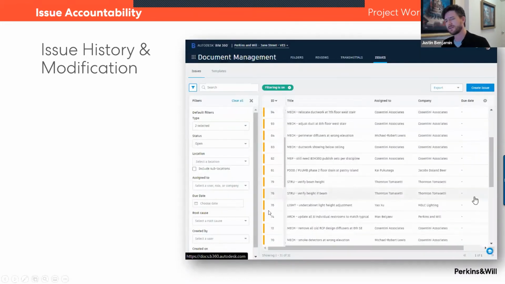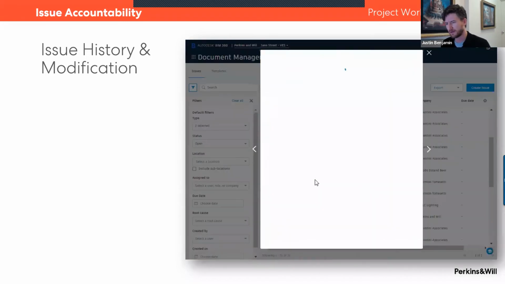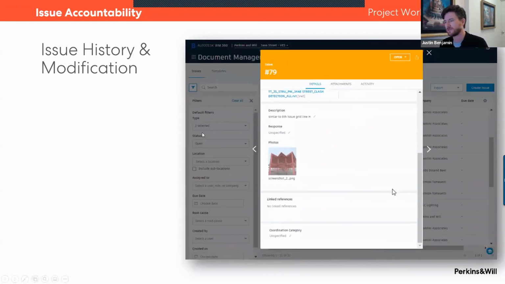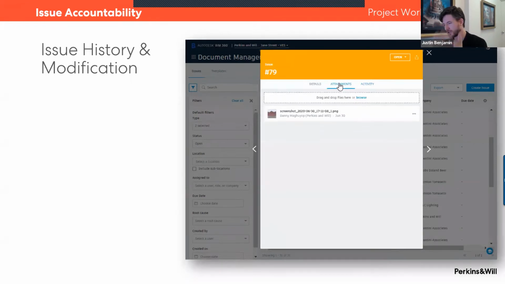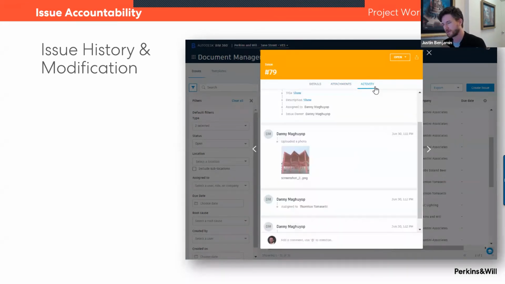What we found for the average coordination meeting is that we'll filter it down to isolate the clash issues and the coordination issues, and make sure that we're only looking at the statuses that are open.